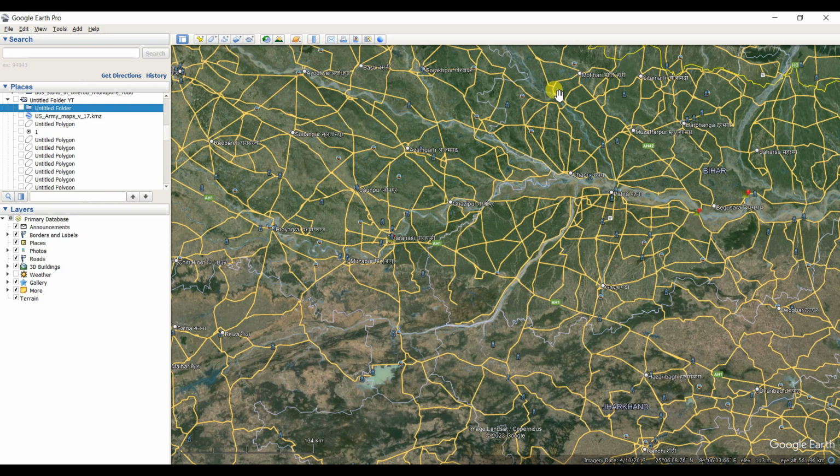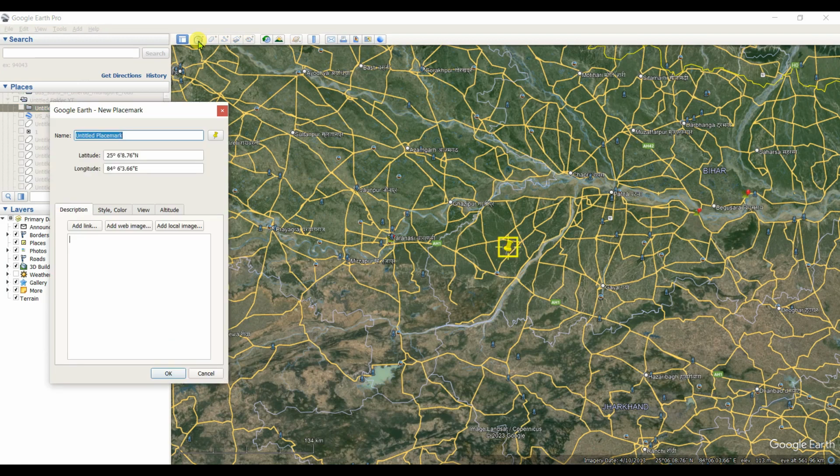So first of all, what you need to do? First of all, you need to create a folder. I already created a folder called United folder, and then click on this icon called add placemark. Click on it. See that here degree, minute, second format is showing.